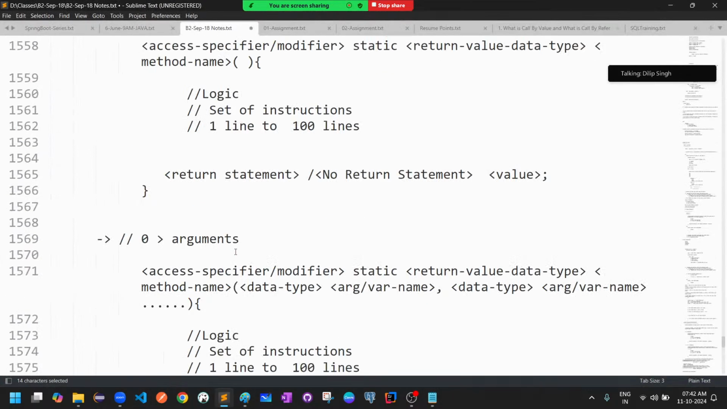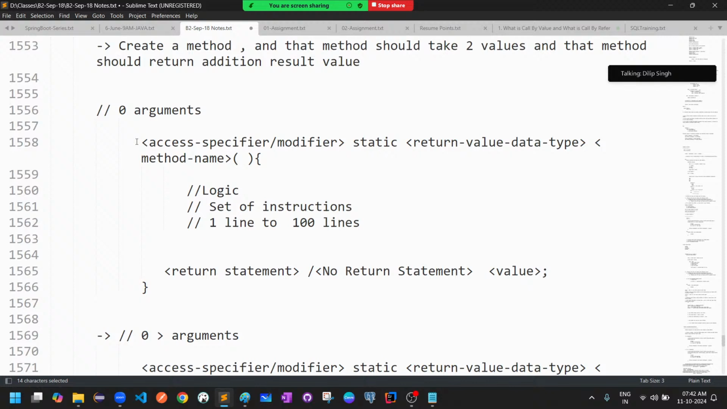If you see the method signature, now we know what the access specifier is. We are using public for the time being. Later we will understand what private and the others are. Static means, as I told you already, whenever you give static, it becomes a static method. After that, the return type, the return value data type. So what is the result that the method is going to return? A value. What is the data type of that value? Based on that you will use a return data type here.